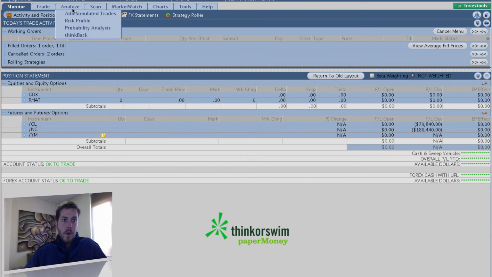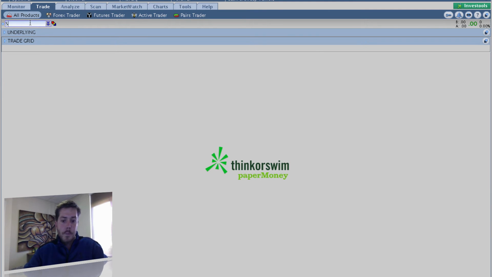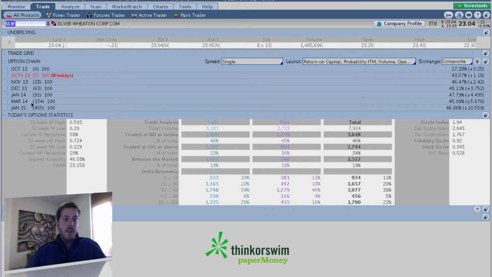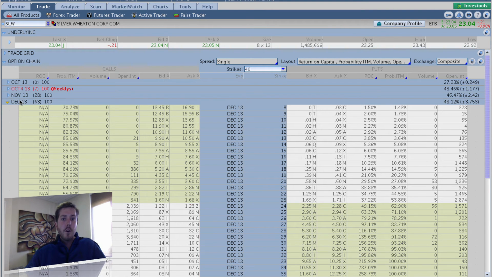So let's just pop one up real quick to kind of show you. And let's look at SLW. You can see current IV percentile 58%. Let's just do something simple, sell naked put. We're going to open up December with 63 days left until expiration. Now let's look for something with a decent return on capital. So this right here, the 20s, are giving you a 29% return on capital, which is just under 0.5% per day if you divide that by 63 days.